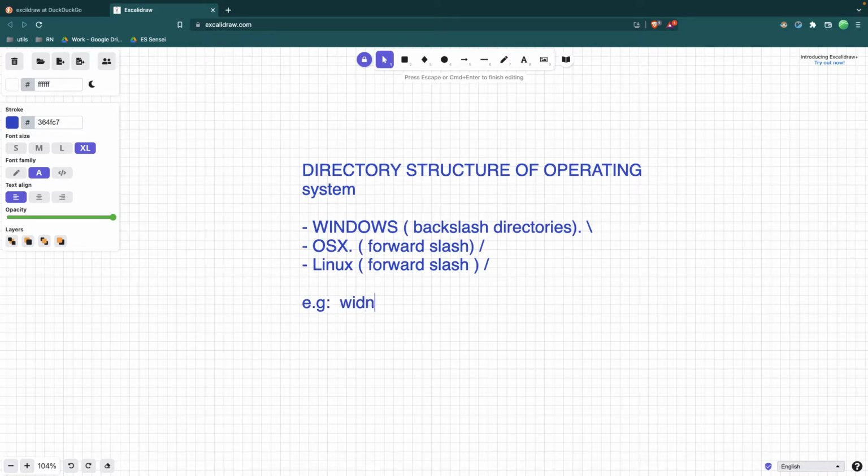Let's say we have Windows. In order to have a Windows directory, I will have some C kind of partition in the system. Then there will be your username. Maybe your username is John1. Then the next directory will be, for example, a documents folder, and in that folder you have some projects.